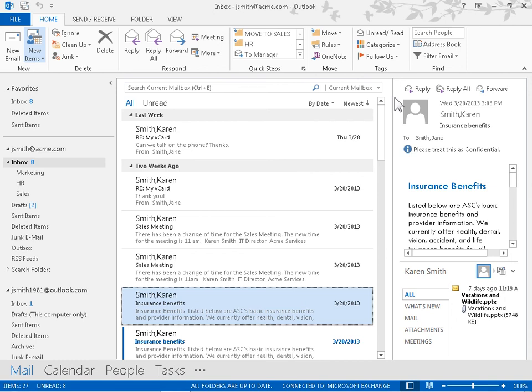Use commands in the message list for quick action. In Outlook 2013, users can flag, delete, or mark messages, read or unread, directly from the message list. Please note that the read and unread commands will only display in the compact view.